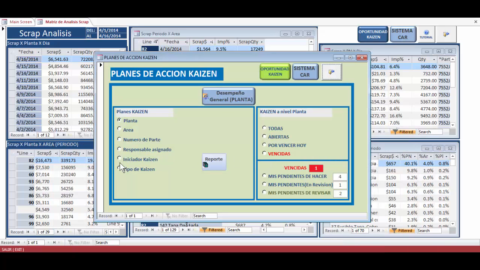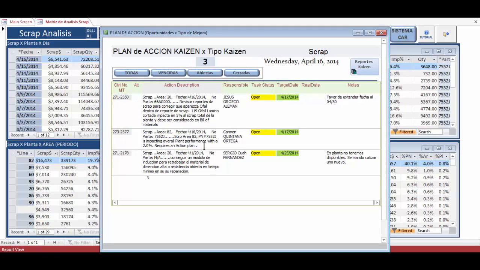And let's check on the type of Kaizen, scrap, and we will find in here the Kaizen opportunity that we have just opened.